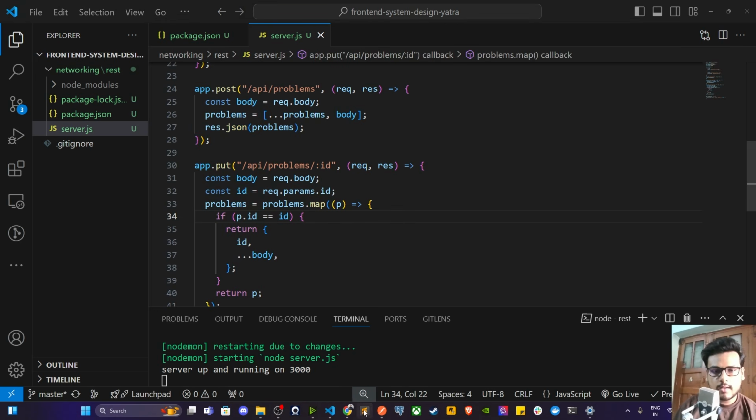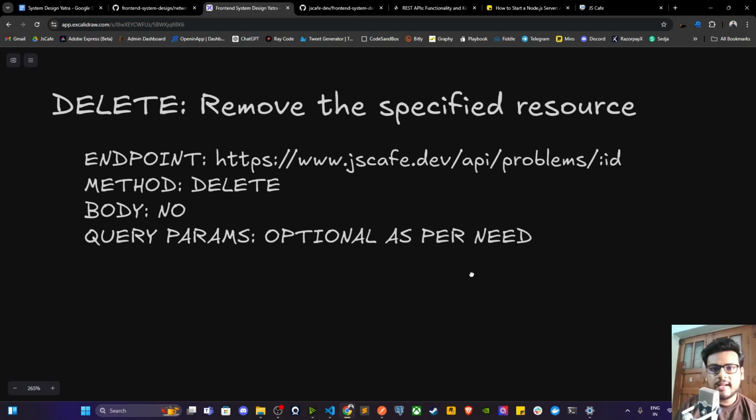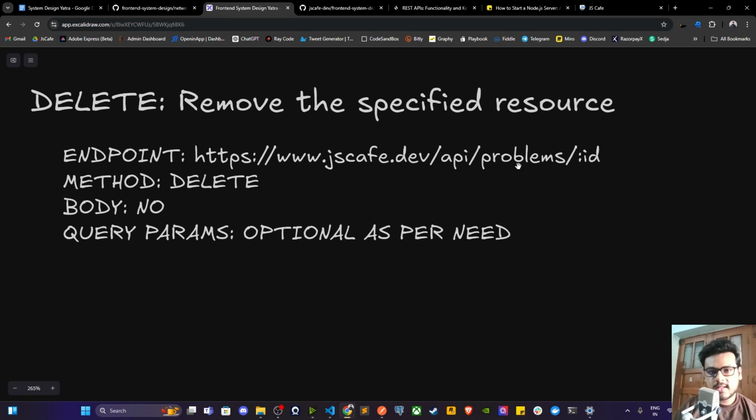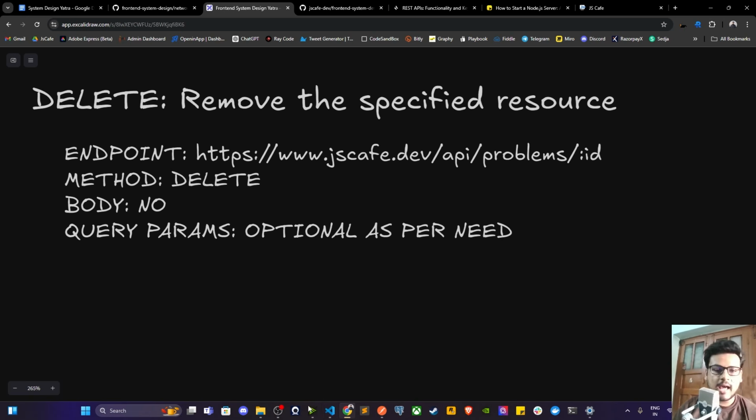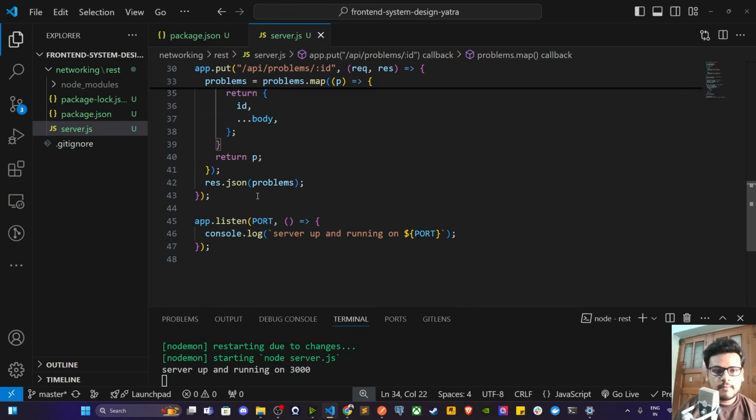Now what is remaining? Delete. So we have JS protect /API/problems. We just give the id, no body, method type delete, and the query params are optional. This way we will be able to delete one problem from the array. Okay, so it is very simple.